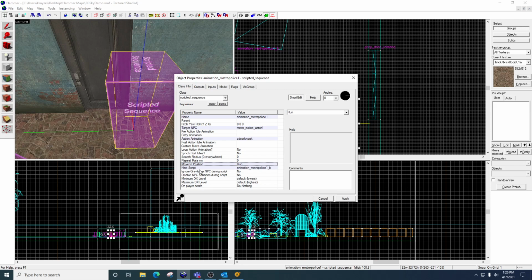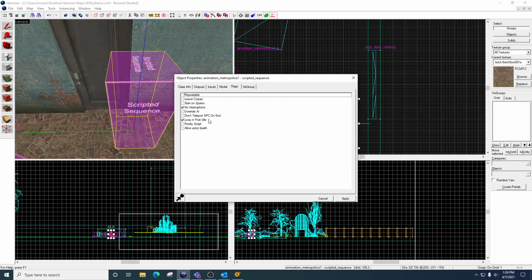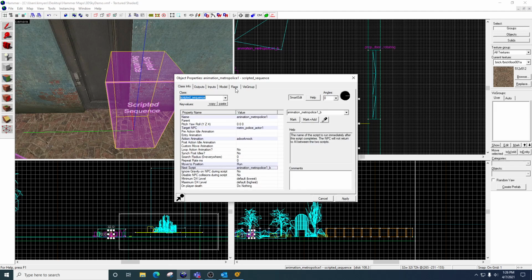Now, for the next script, go ahead and leave this blank. We'll come back to this. Under flags, no interruptions, and I'm going to loop in post idle. I don't have anything in post idle, but I think that's default anyway. So we name it, tell it which actor we want to use. The action animation is called A Door Knock. We're going to run to this position, and then we'll come back and fill this in a second, so leave that blank for now. Click apply.